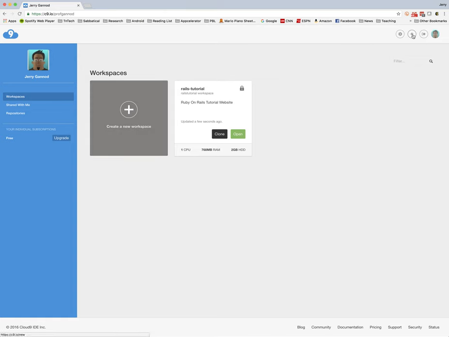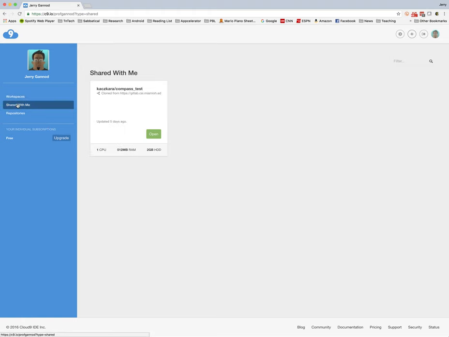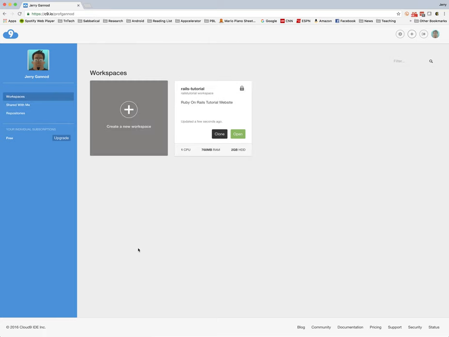You can also create a new workspace by hitting the plus button up in the upper right-hand corner. But also, if you're sharing workspaces with people, you can share them. And so here's a workspace that someone has shared with me. When you create your workspaces, you will be sharing those workspaces with me so that I can help you debug if necessary, but also so that I can view the source code that you have for your projects. So I'm going to go back to workspaces, and I'm going to create a new workspace.